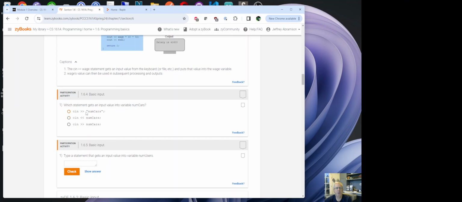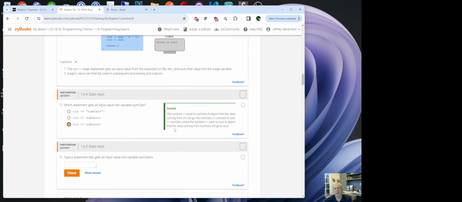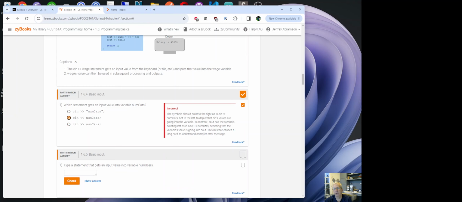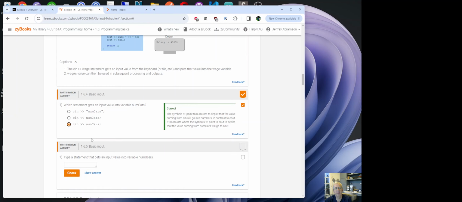Okay, the first one is not right because numcars is inside double quotes. That's not a variable name. That's what's called a literal here. So then your next question is, okay, which of these directions? Since we're going to put data from the console into the variable, we want to go with this example. And so we can see that I was told that that's correct. If I change that, it's going to tell me why it's not.